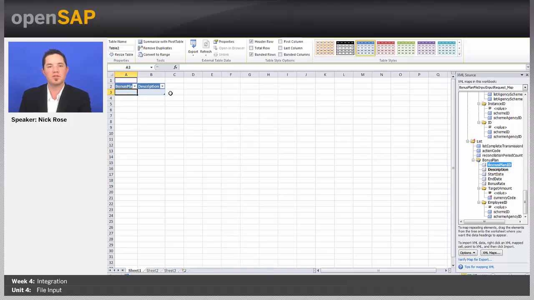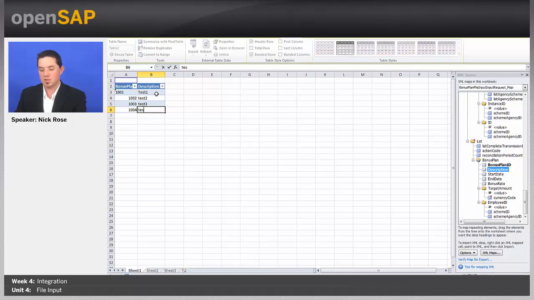So I can have as many fields as I want. I can have as many rows as I want. So let's say 1001, 1002, 1003 and 1004, and we'll go ahead and just pull that up a little bit, and then I can say test 1, test 2, test 3, and test 4, just for easy testing purposes of this.